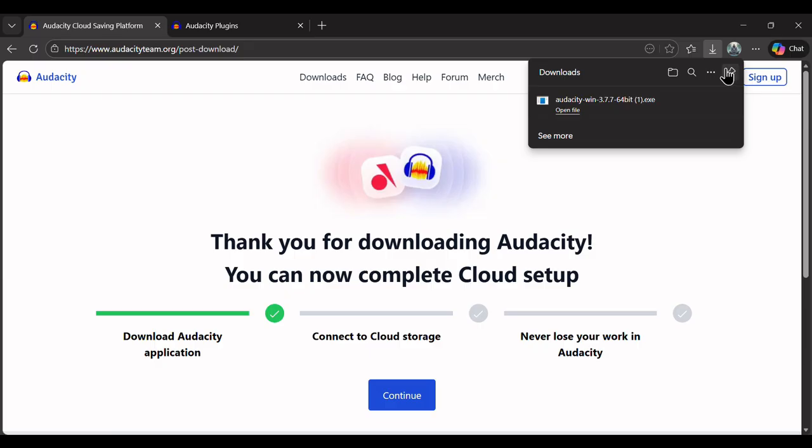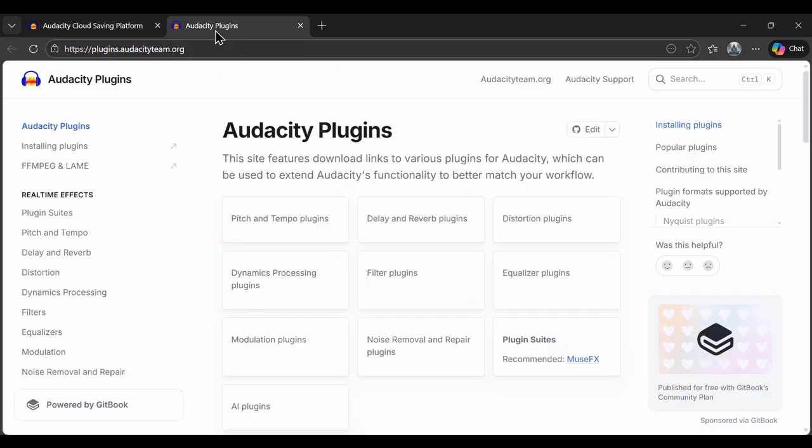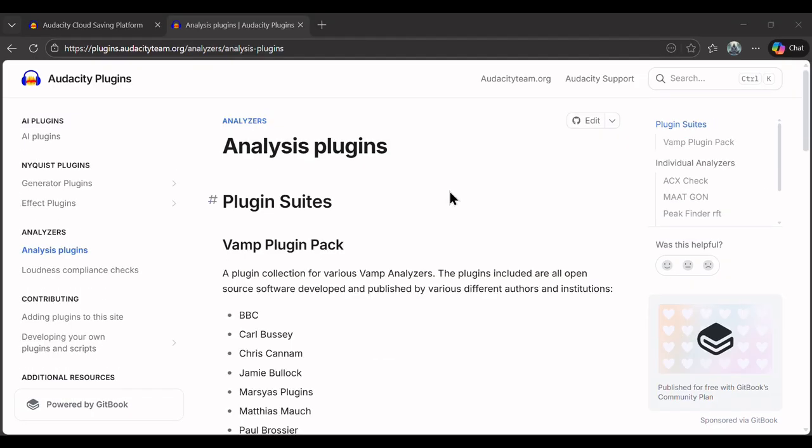Now, that is not all you will need, because, as I said, ACX has many requirements for quality. In order to check whether you have met those quality requirements, you're going to need what's known as a plugin for the program, and that plugin is the ACX Check plugin. The ACX Check plugin can be found at plugins.audacityteam.org/analyzers/analysis-plugins.